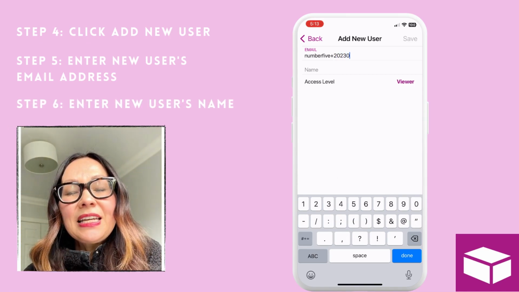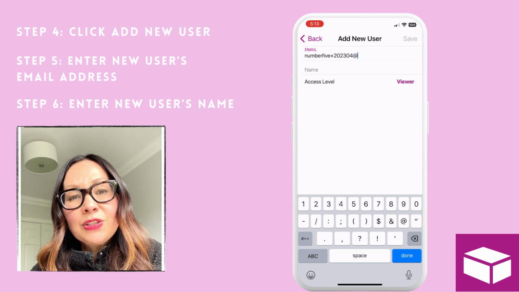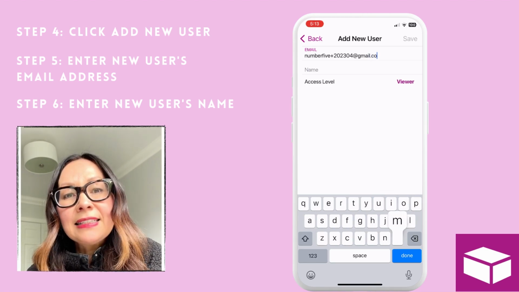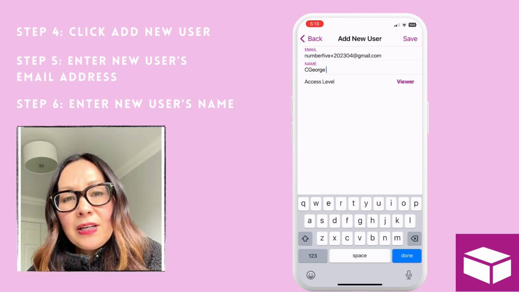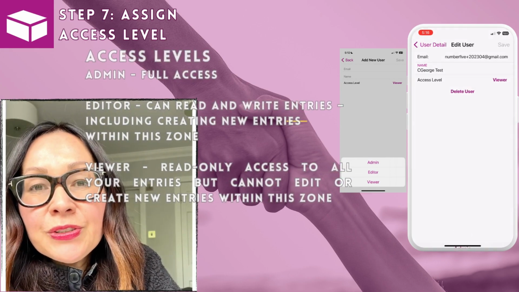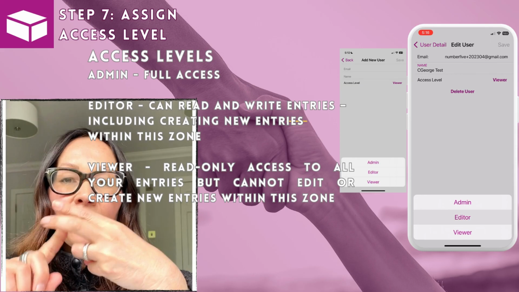One thing to note, if you are the admin on an account and you want to assign admin access to another user, you will be giving up your access as the admin. Only one user can be the admin on an account. Step 7, you will give the new user its access level. You can choose between admin, editor, or viewer.